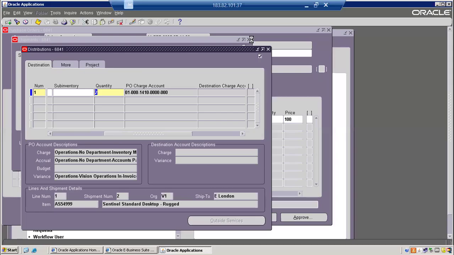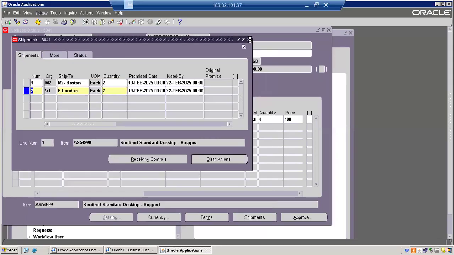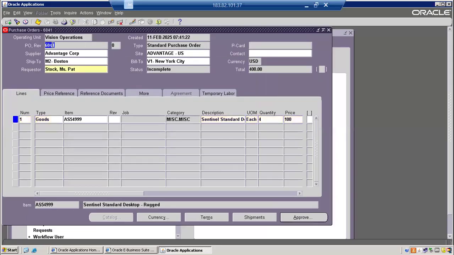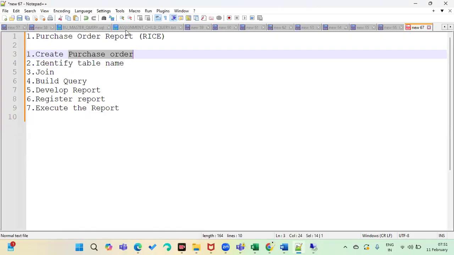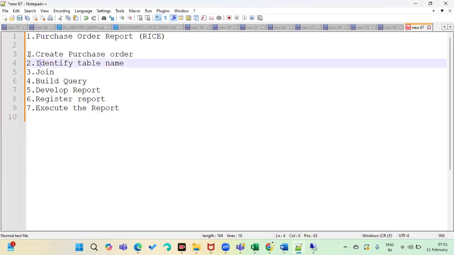Okay. So this is the front end, how to create. For technical consultants, what we require is data: which tables this information is stored in. Creating a purchase order, creating a supplier, creating requisitions from the front end is the functional consultant's job. And now what is our requirement? We have to identify which table this information is stored in at the back end.